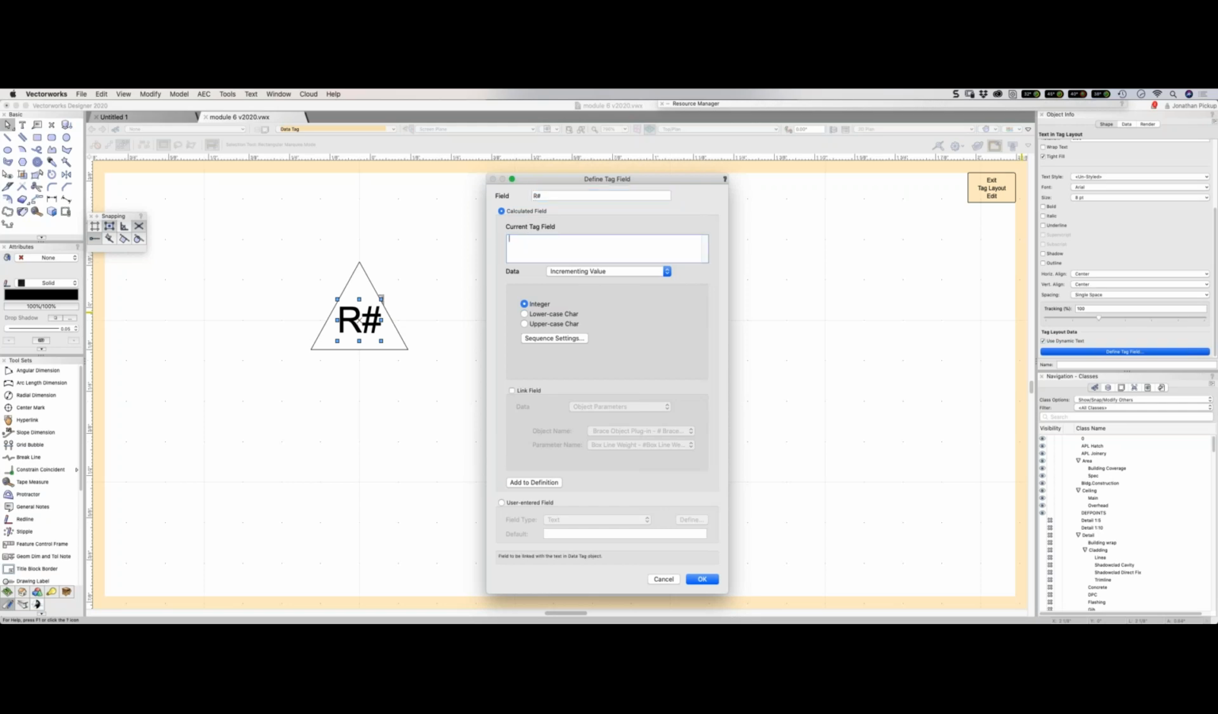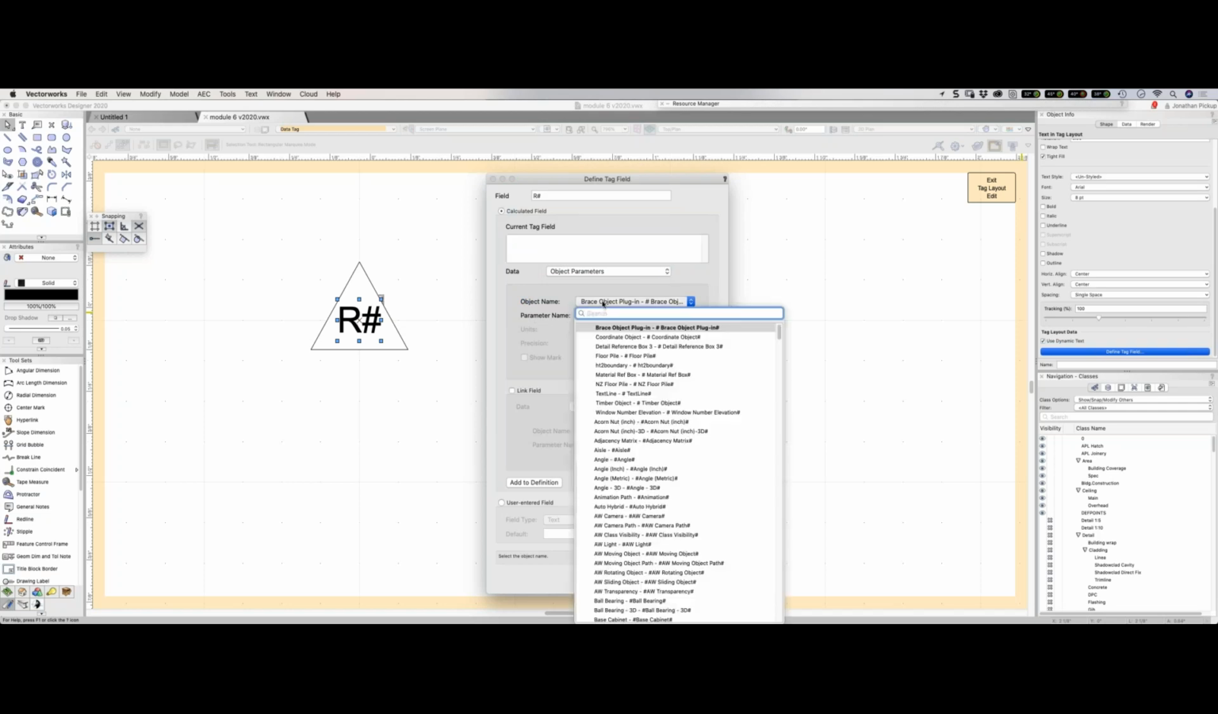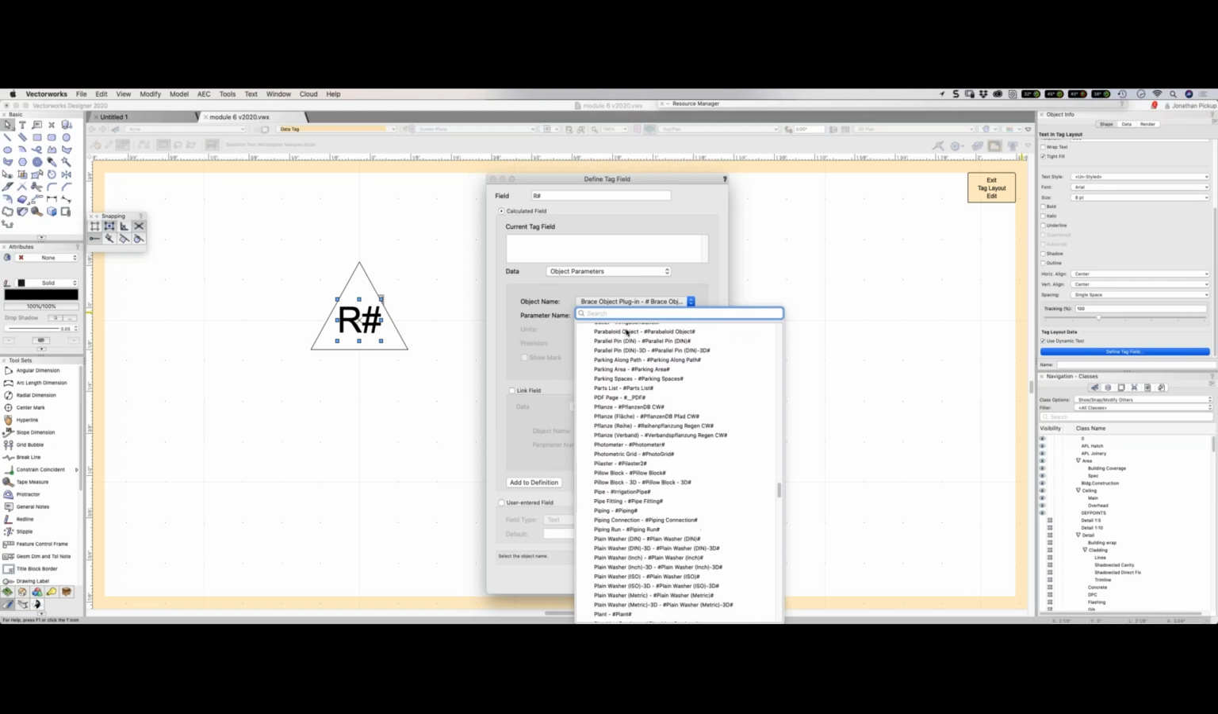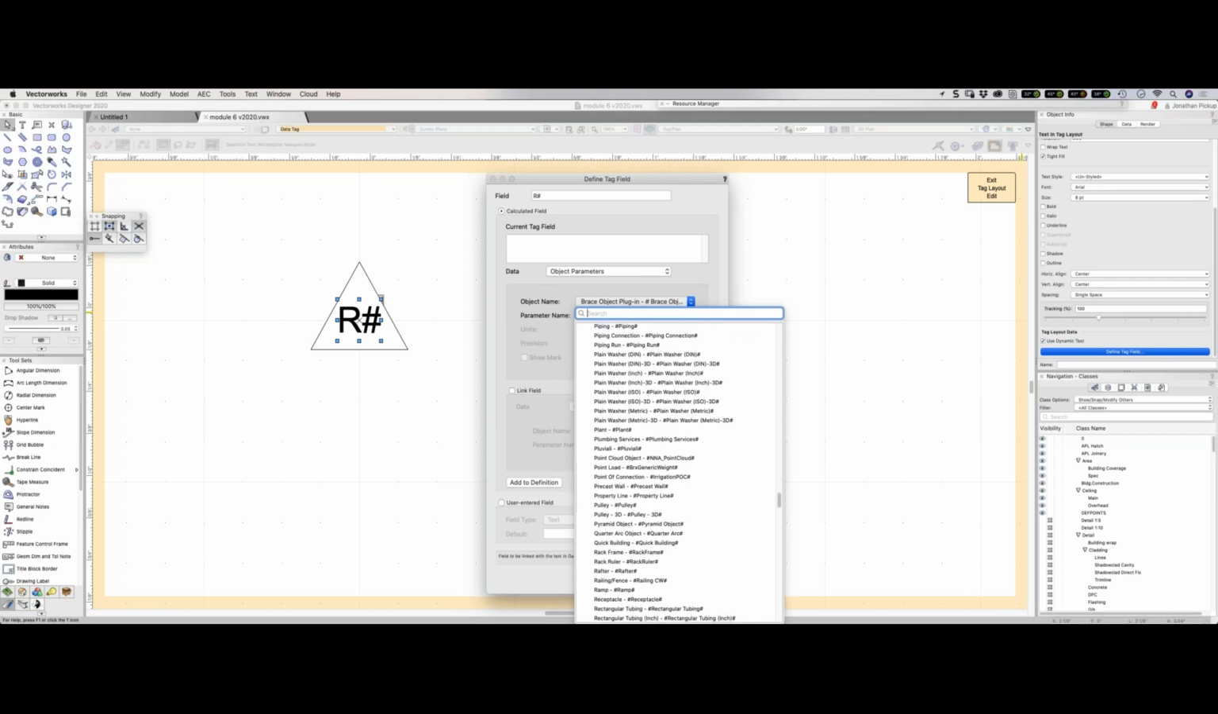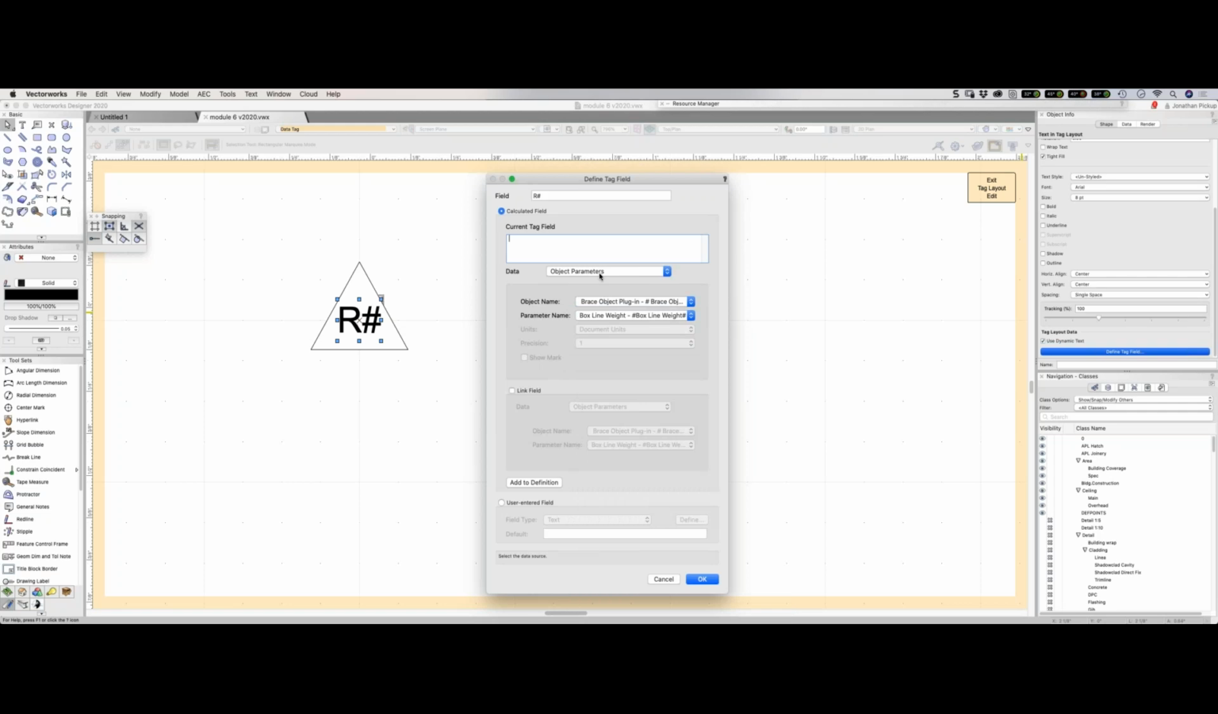So let's get rid of all of that. I'm going to change this to something else. There are lots of choices here. We could use object parameters. Now this is an object parameter. Let's have a look for the object type. I don't think revision cloud is here. It's not that kind of object. But you can see you could actually pick up information about an object and report some of that information. So that's not going to work.